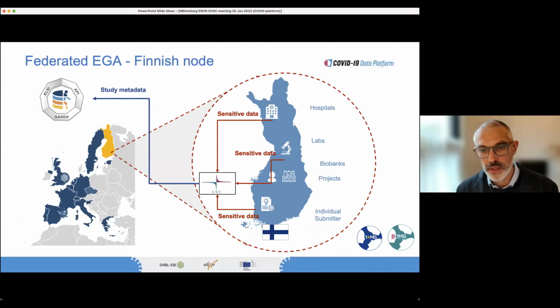So the example here is Finland, which is coordinating the data from a lot of different hospitals, labs, biobanks, or individual scientists who are submitting into a central Finnish node, and is then brokering the metadata onto a European system where it can be found and reused by other scientists.